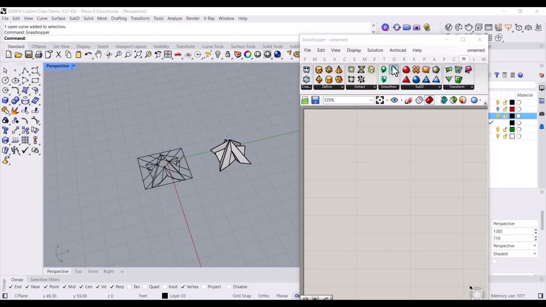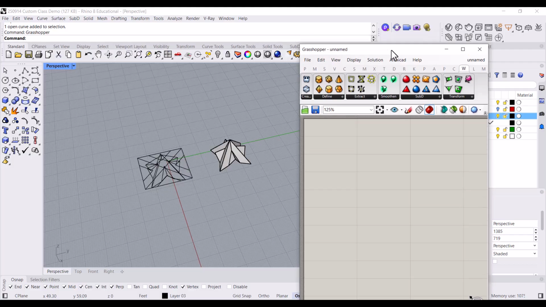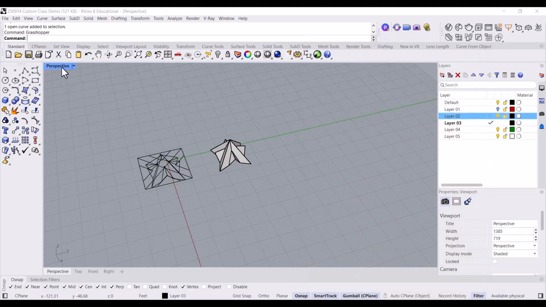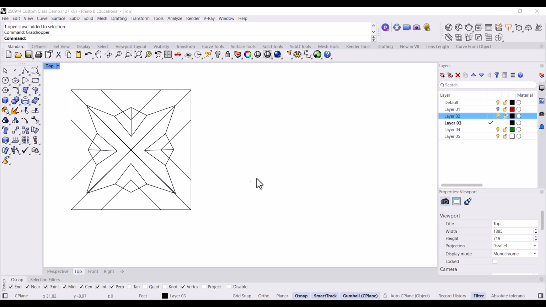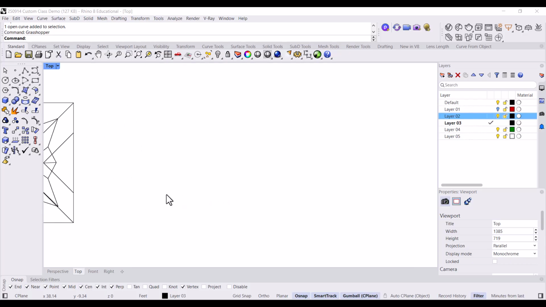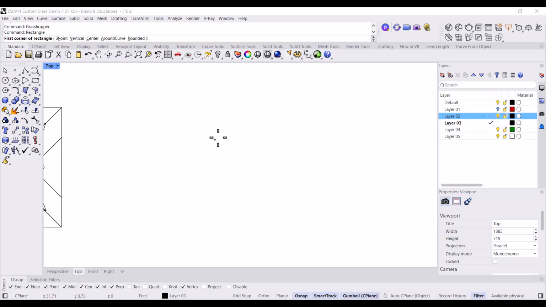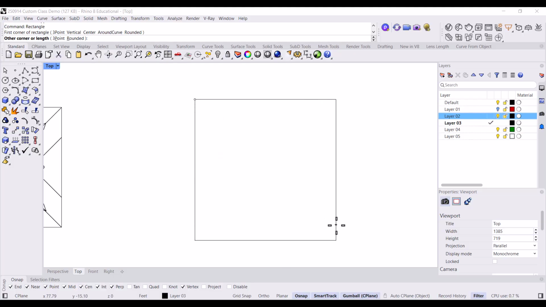What we're going to do is start out in Rhino. So I'm going to close Grasshopper for a second, go into top view. Double click on that. And I'm going to create a square. I'm just going to type rectangle, enter. And if you click anywhere and hold shift, it'll keep it square. And then click.